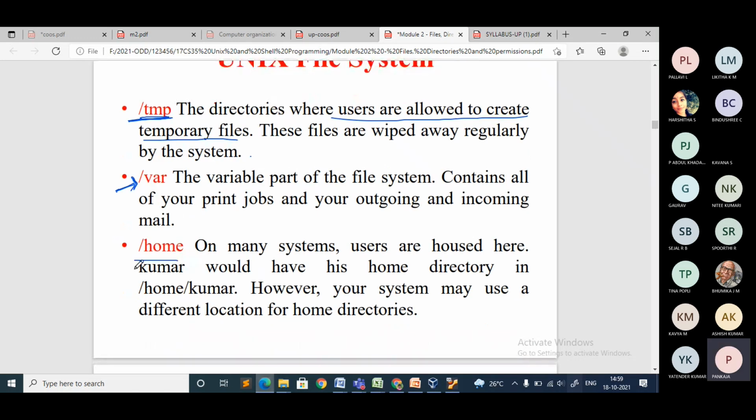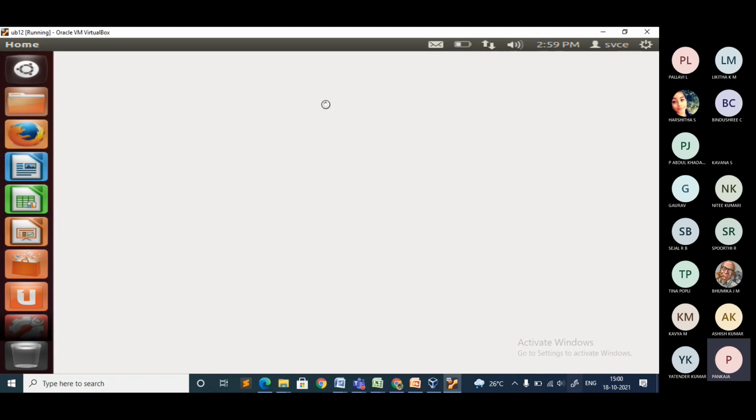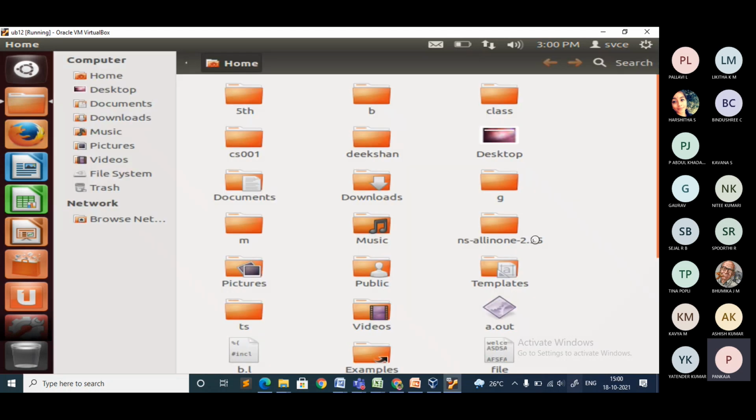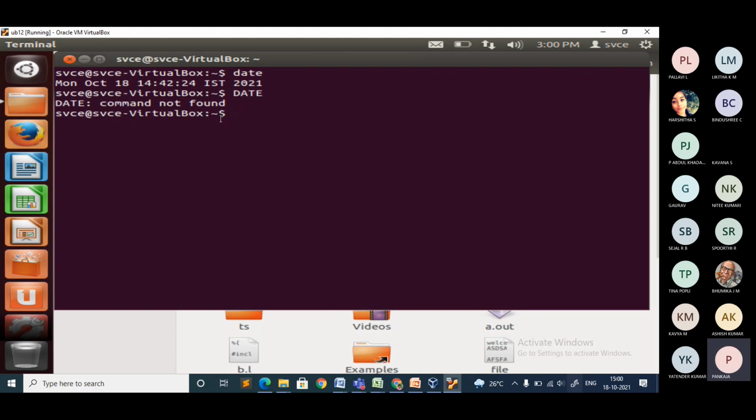So next we have slash home, that is the user directory. On many systems users are housed here. That means once you switch on your operating system and click on the terminal, it locates to a particular location where the user can create folders, directories and files, which we call slash home. Now currently, if you check, I am in the home directory. Even in the terminal, if you want to change, you can change the directory. So this is my home directory.